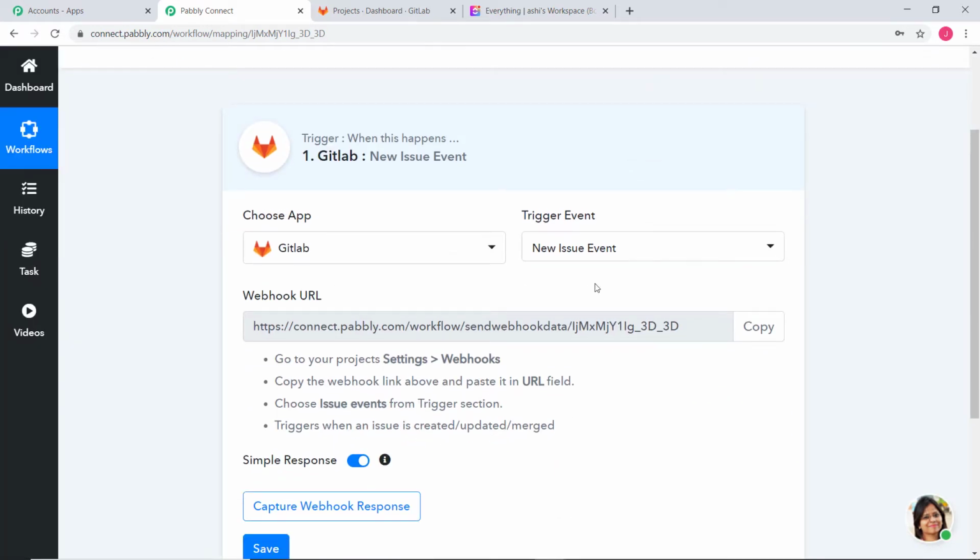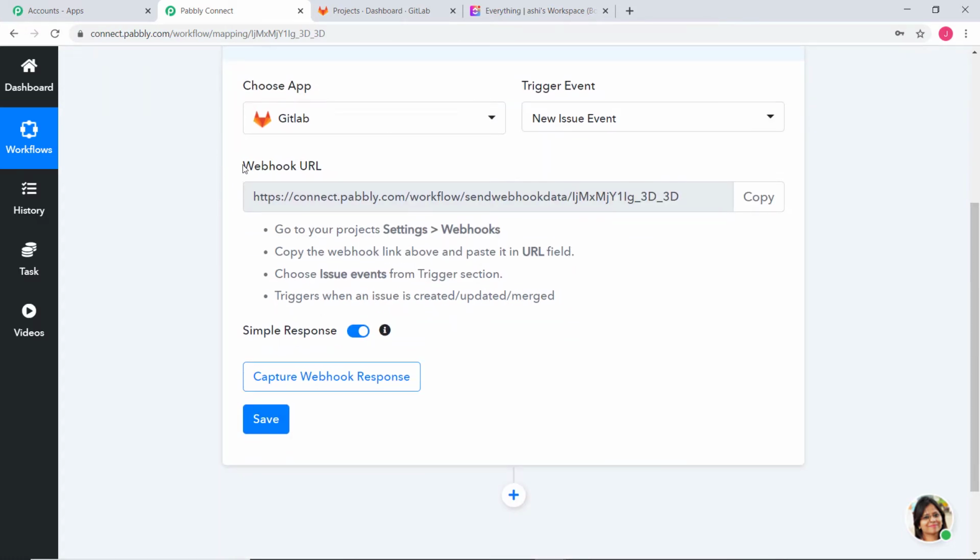Okay, so now here you might have a question in your mind: what is this term called trigger event? Let me tell you that automations run on the concept of triggers and actions. It is all about when something happens, do this. For example, when a sale happens, send an email. In our case, when a new issue is created in GitLab, we want to create a task in ClickUp. That is why new issue event in GitLab will be our trigger, whereas creating a task in ClickUp will be our action event.